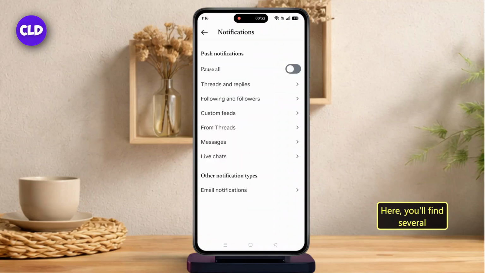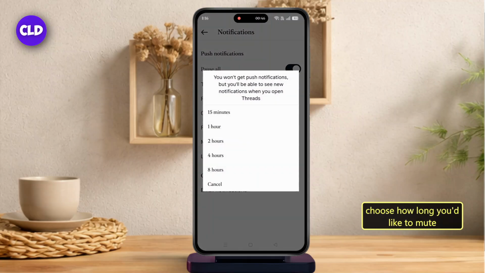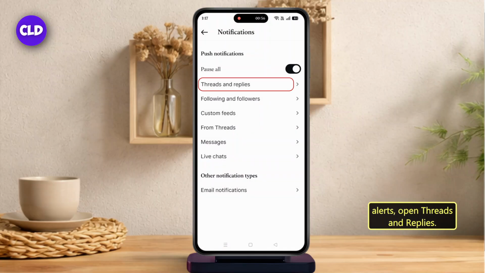Here, you'll find several notification options you can customize. If you want a break from all notifications, tap Pause All and choose how long you'd like to mute them. To customize specific alerts, open Threads and Replies.